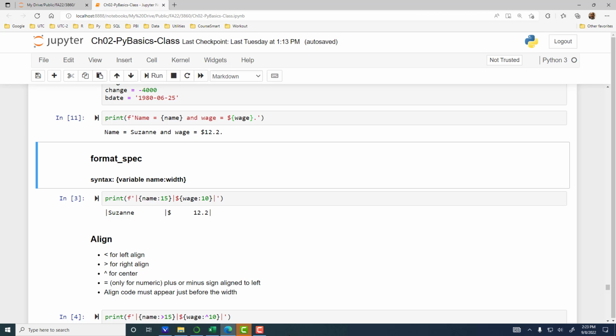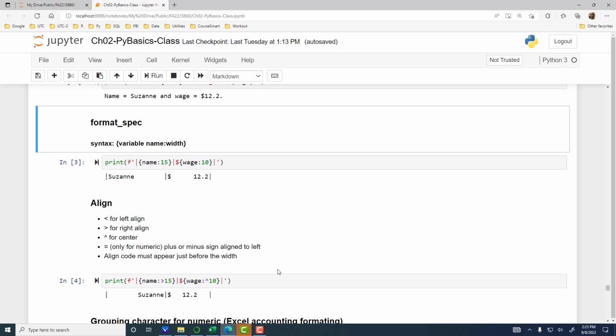Okay. Now, the same f function, okay, so now I have the name, okay, colon, the width. Width is 15. So right before the width, I can specify how to align it. Whether to align it to the right, to the left, center, or whatever. So now if I use a greater than sign, it's going to right align. So now here, this is center, so it's going to get centered.